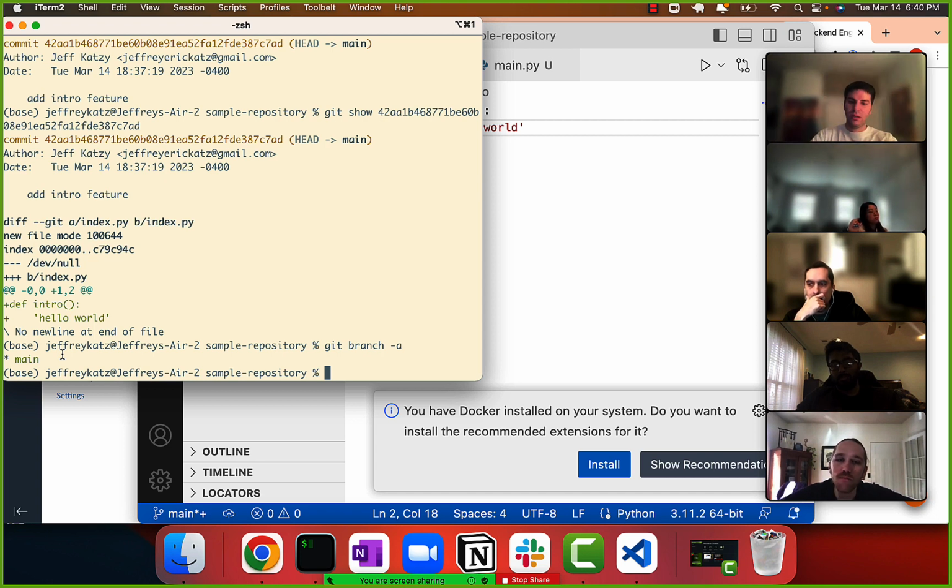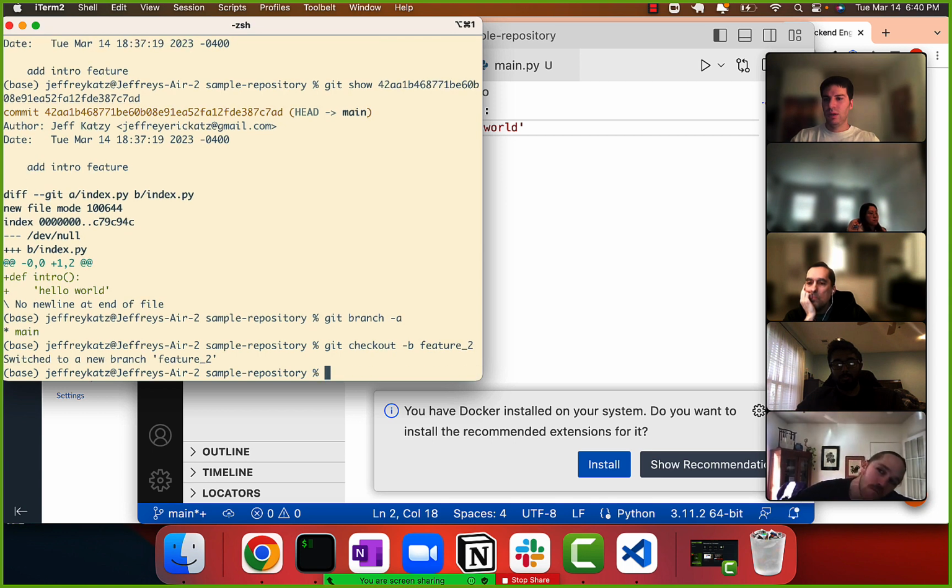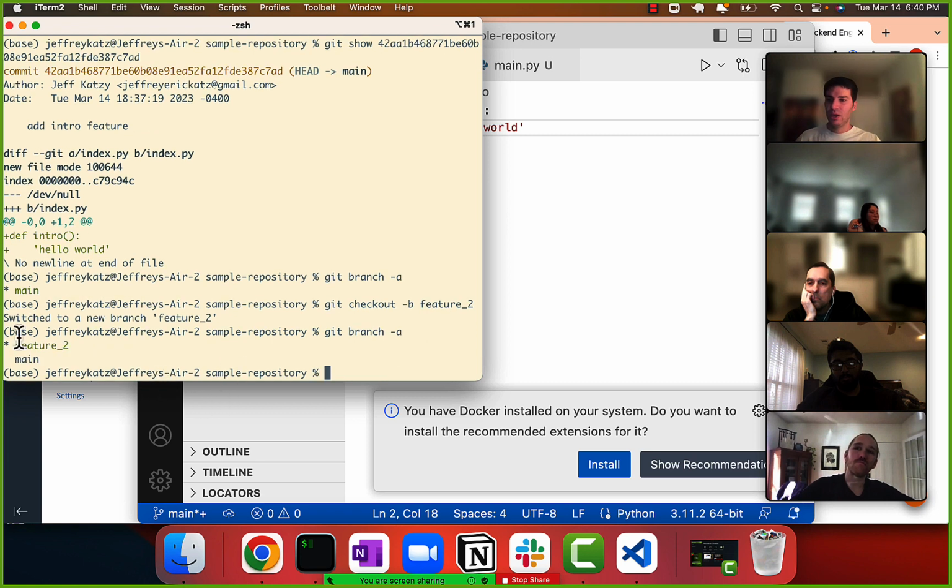So let's do that. First step is make a new branch. I'll do git checkout -b and the name of the branch. Let's call this feature 2. You can see it tells you we just switched to a new branch called feature 2. I always like to see this, so I'll do git branch -a, and you can see I have these two branches now, and it's indicating that I'm on feature 2.